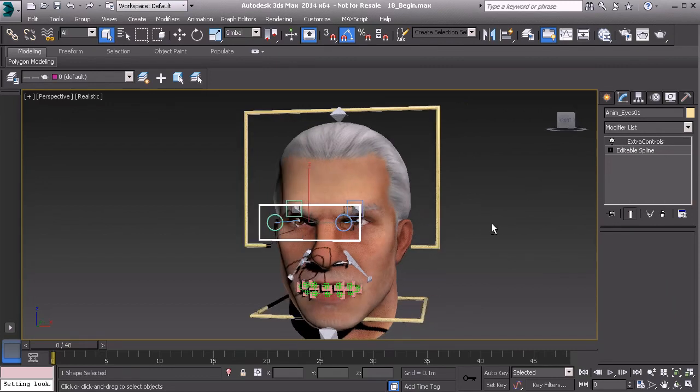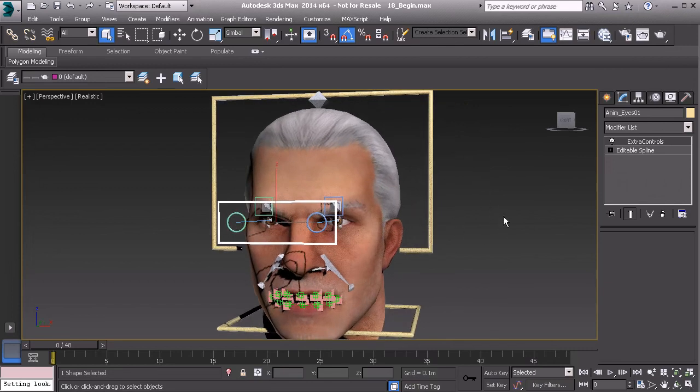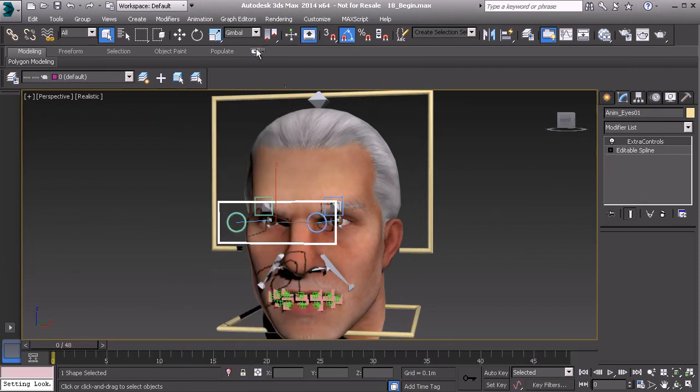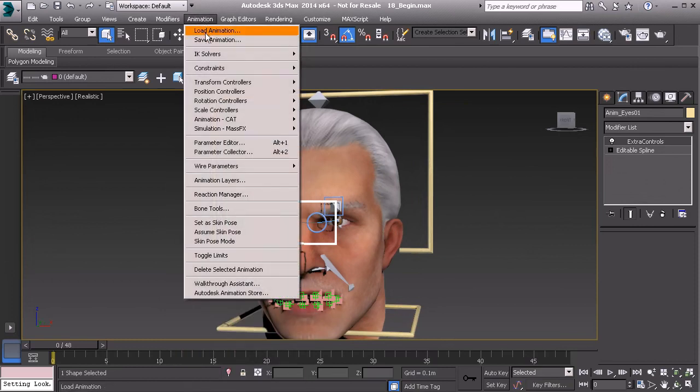Alright, wonderful. So from here, we can go in and create a set of custom attributes that we'll use to drive the eyelids. So we can do this a few ways. If we press Alt-1, we can access the parameter editor that way. Or we can go to Animation and grab it from here.